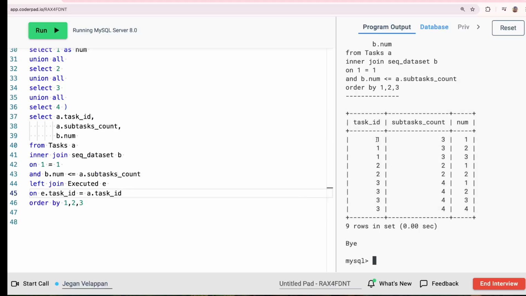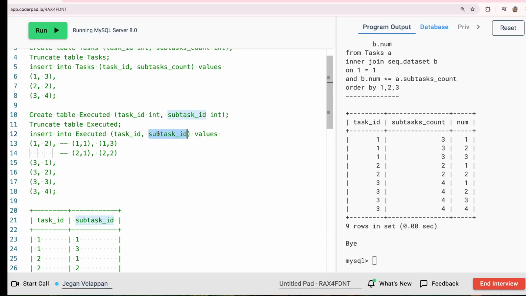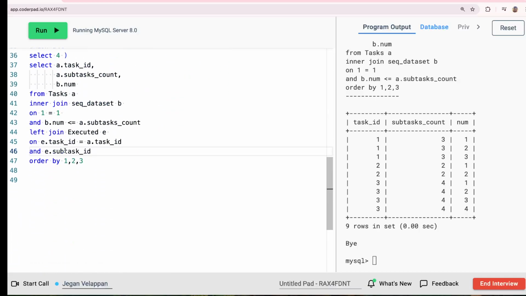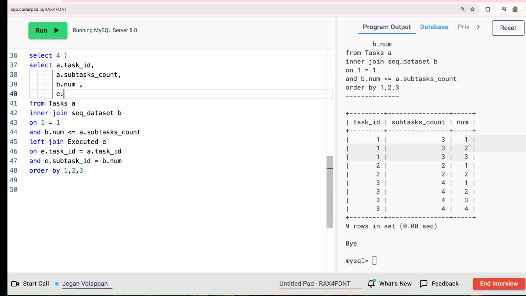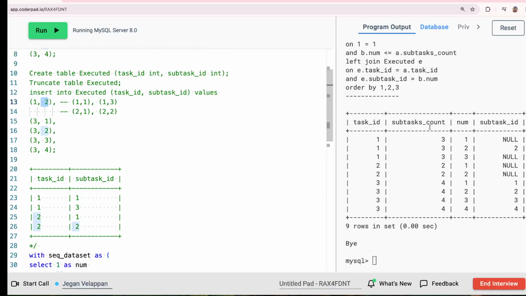So it is going to match with the task ID and then the subtask count and E dot subtask ID equal to this num, right? This 1, 2, 3, 4. That should match, B dot num. If I run this and I just say E dot subtask ID, if you see this, whichever got executed, for 1, 2 is executed, so that number matches. For 3, all the 4 are executed, so that matches.